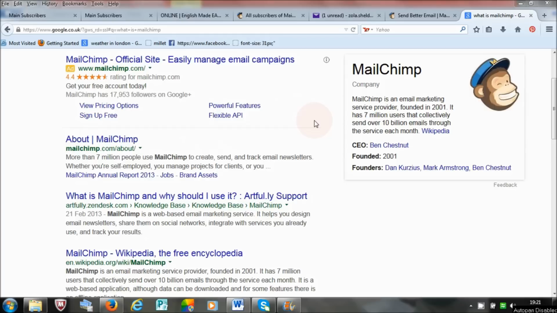up for free with Mailchimp and also how you can really use it step by step. So all the different parts to it, which may seem really complicated. So I'm going to go through it step by step.